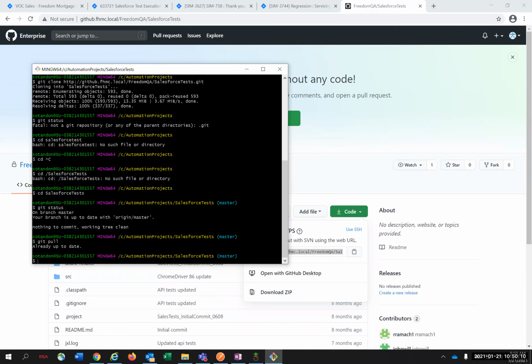To create a new branch, you have to use git space checkout space -b. -b is for a branch.